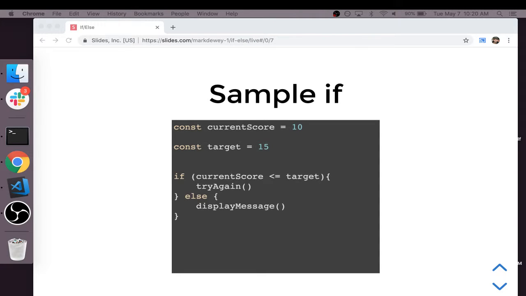So what this does, this defines a variable, current score equals 10. Defines another variable, const target equals 15. So now we have 10 and 15. And then if the current score is less than or equal to the target, which it is, that evaluates to true, then it will run try again. It is going to skip over the else. So that display message is never run.